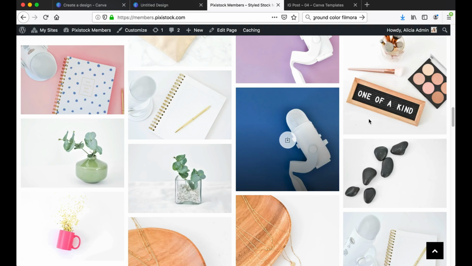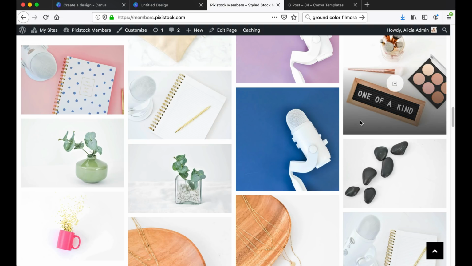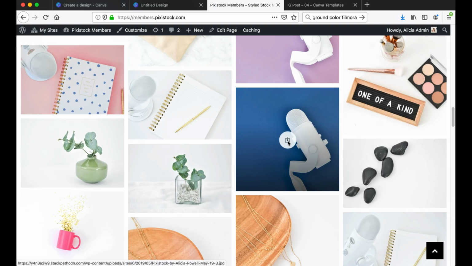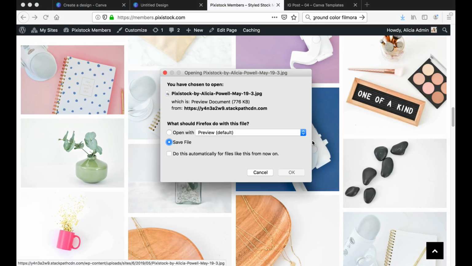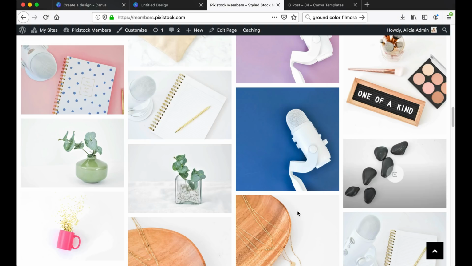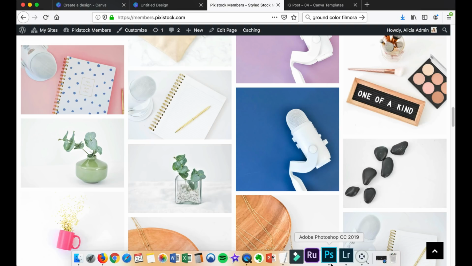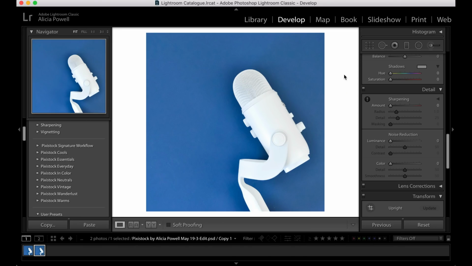So I'm going to show you guys how you can tweak a photo to kind of make it match your brand, and the things that you can do with photos because they are so versatile. So I'm just going to go ahead and download this to my computer. And the next thing I'm going to do is just go ahead and open it up in the Lightroom app. So I'm going to use the desktop app for this tutorial, but you can also use the mobile app.